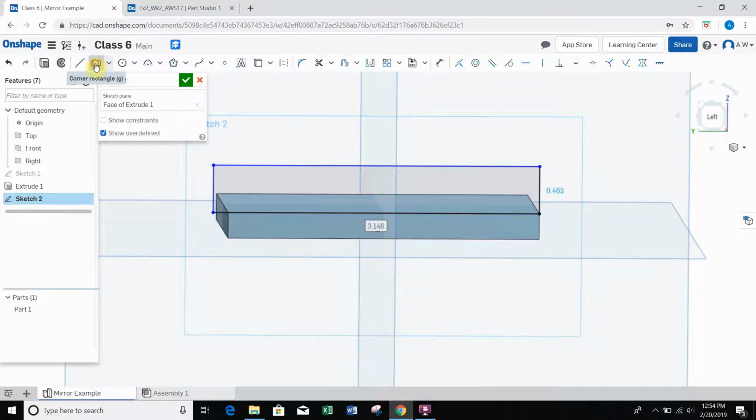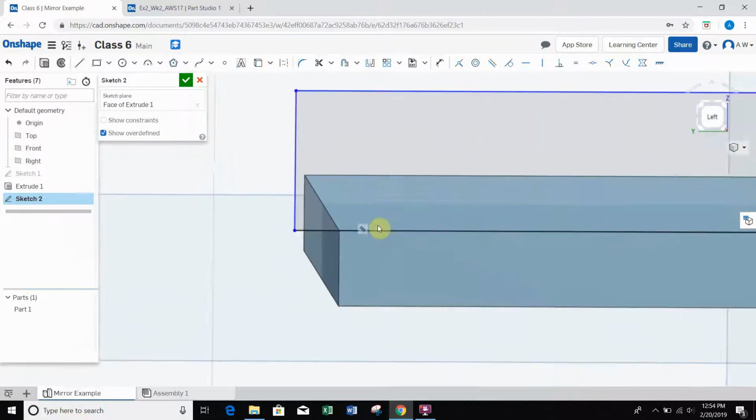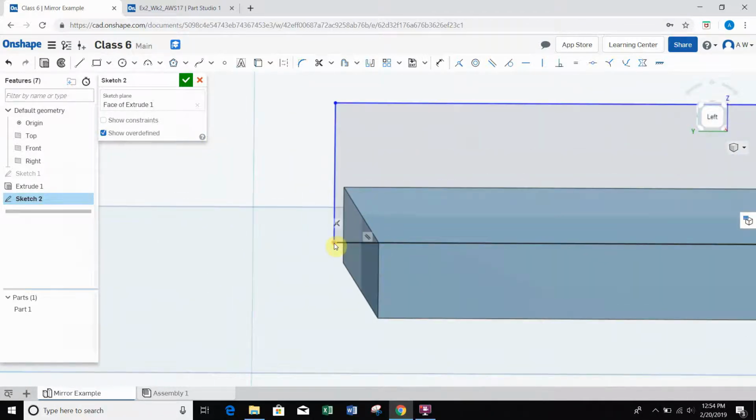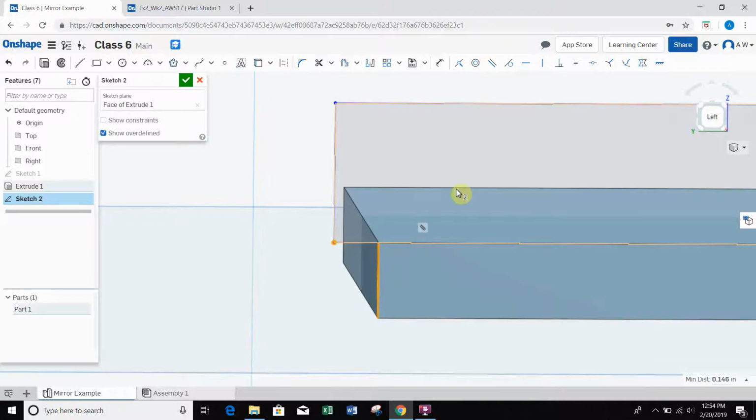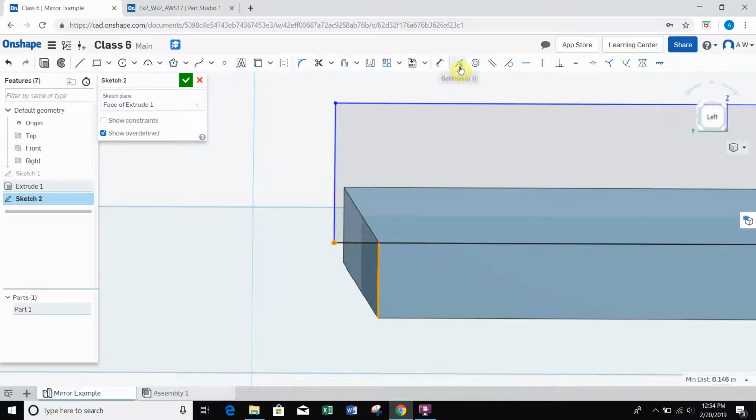So I'm going to click on the corner rectangle to get rid of that tool, and then I'm going to zoom in here a little bit. I'm going to click on the corner of the rectangle I just drew, and then I am going to click on the edge of this box that we've already drawn, I guess. And once I have those two selected, I see they're both selected because they're orange. I'm going to go up here and click on the Coincident Tool.